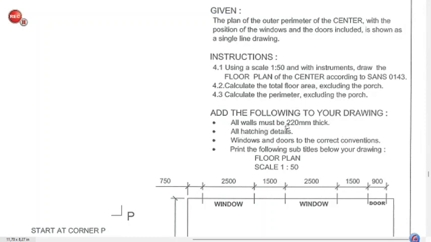The walls must be 220 millimeters in thickness. All hatching details must be there. Windows and doors must be in the correct positions and use the proper conventions for windows and doors. And then, of course, you need to print the following subtitles below your drawing, which is the floor plan and the scale.